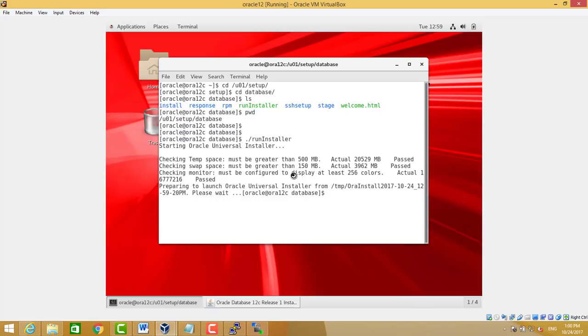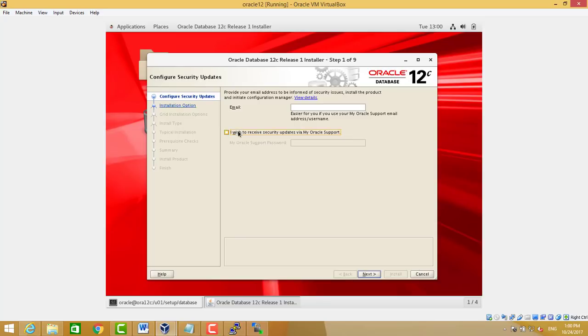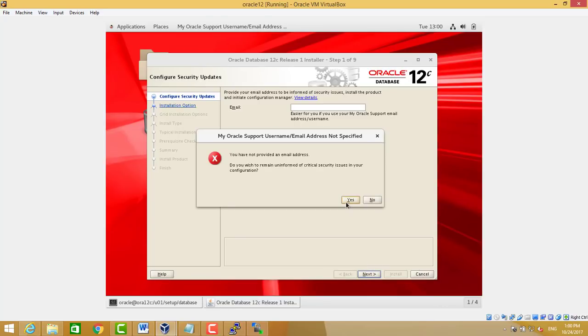This is the configure security update. If you wanted to update automatically, you can put your Oracle support email address. I just skip. Next.